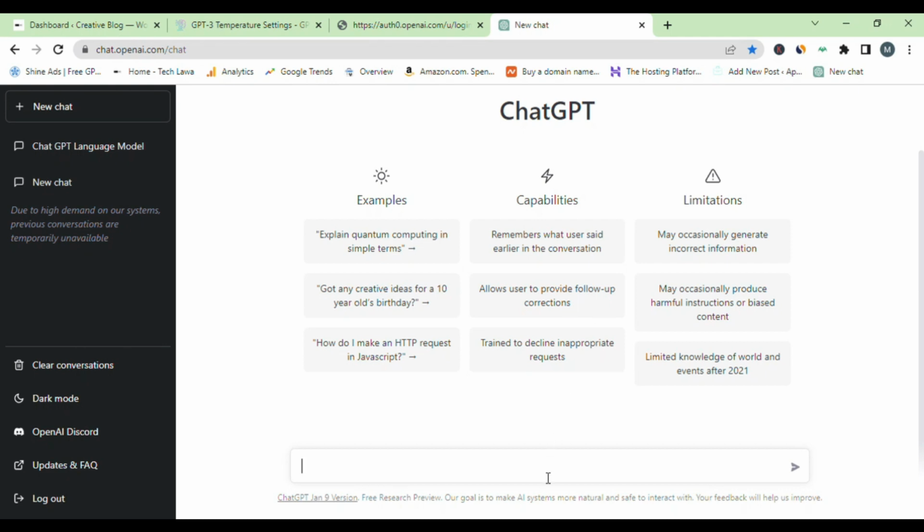In today's video I'm going to explain how you can add ChatGPT-3 to your WordPress site for content writing. Before starting our tutorial, let's talk about ChatGPT.